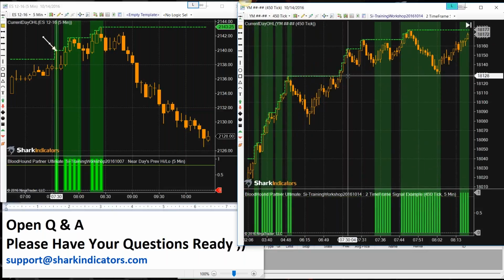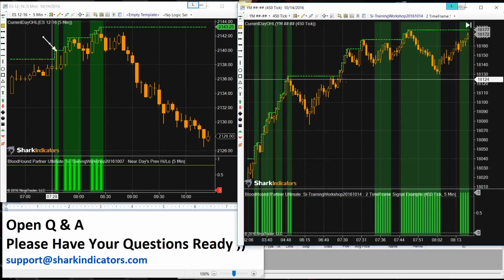And you'll notice, look on the ES chart where the arrow is, right? We have a signal there, but we're missing it on the YM chart.